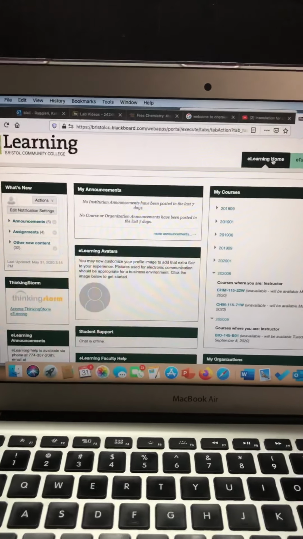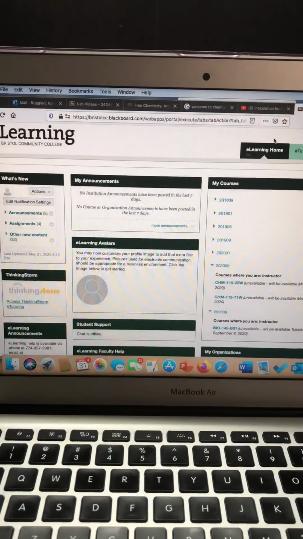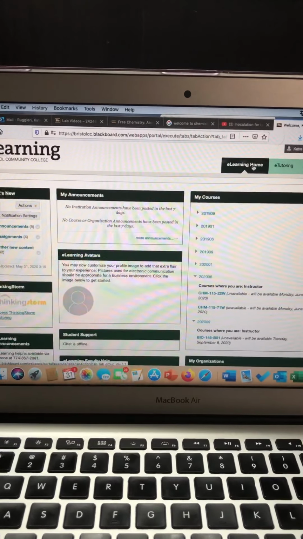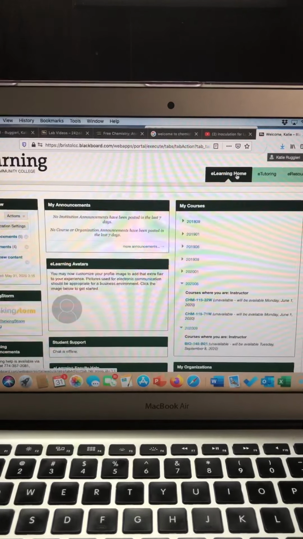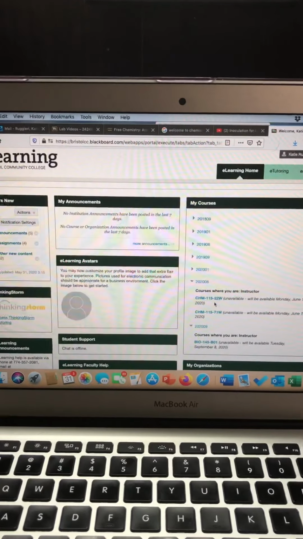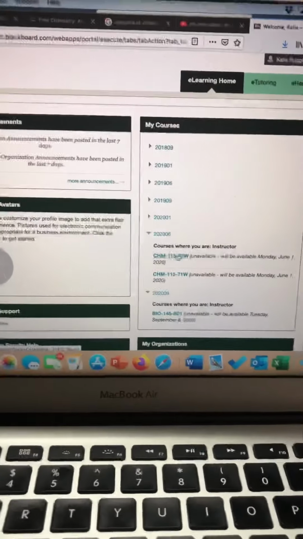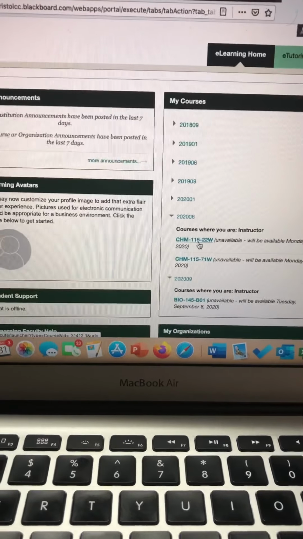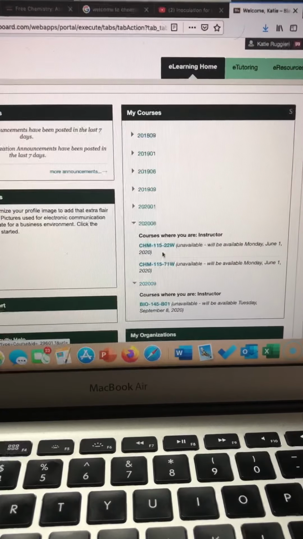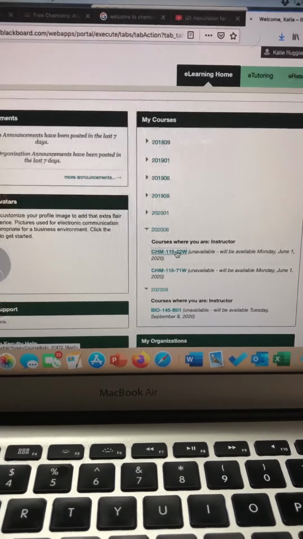Okay guys, I apologize for the quality of this video, but I just want to show you a few things. When you log into your e-learning home, through Access BCC or through Bristol Online, you want to go to whichever section of chemistry you're in. So I'm teaching both the 22W and the 11572W. So I'm going to click on this one.